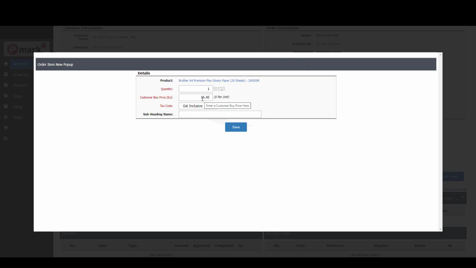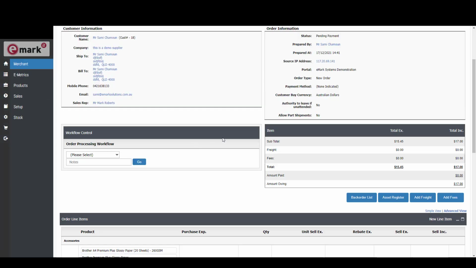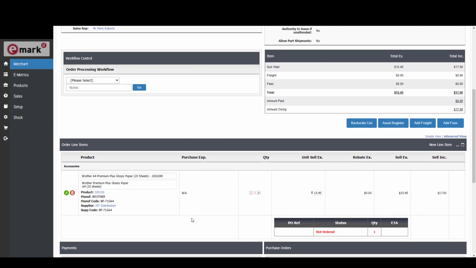So it's then automatically populated a customer buy price here based on our pricing structures. We can add a heading to the product if we wish to. We can also set a quantity. So that's added a new product to the page here, and we can continue to do that as many times as necessary.